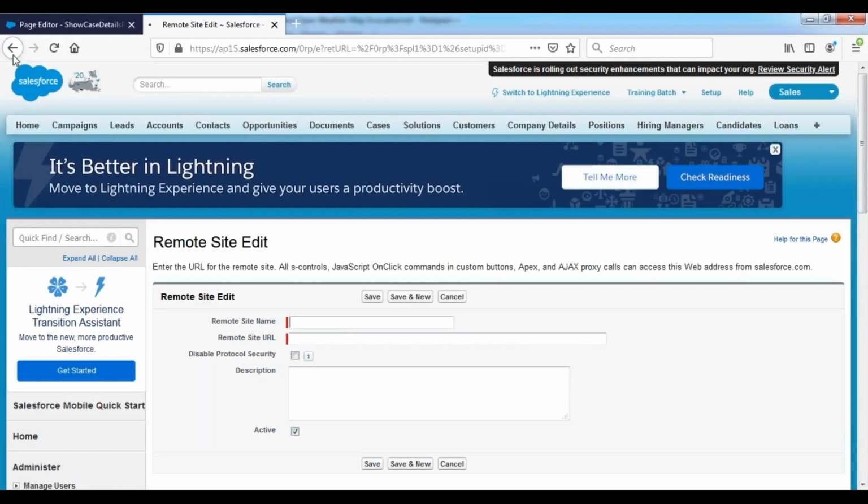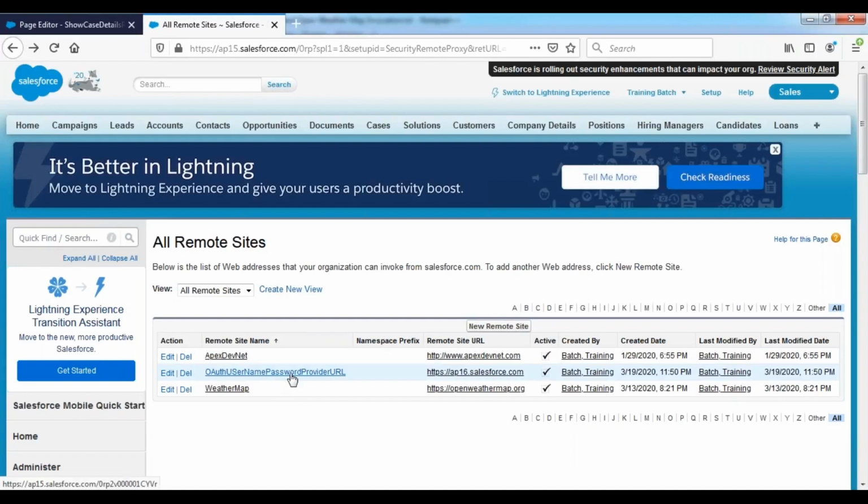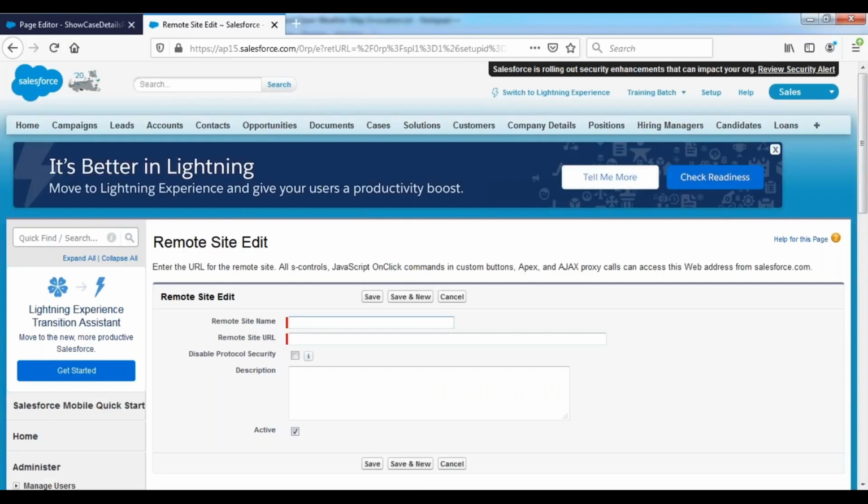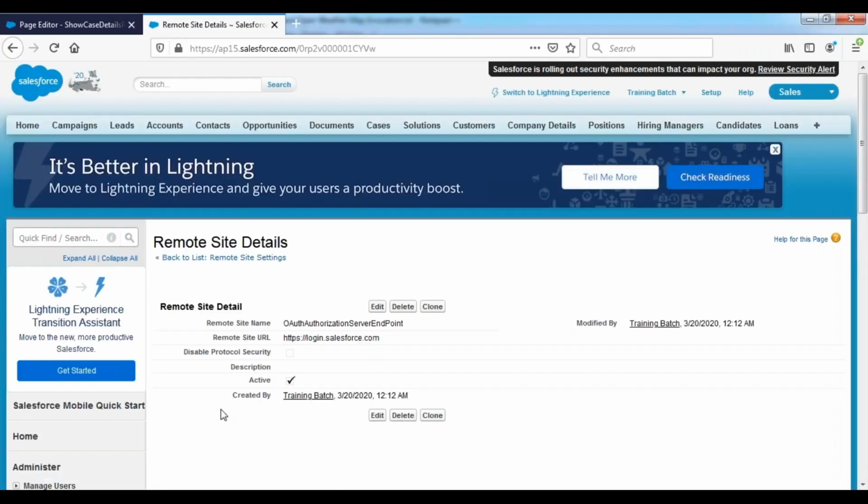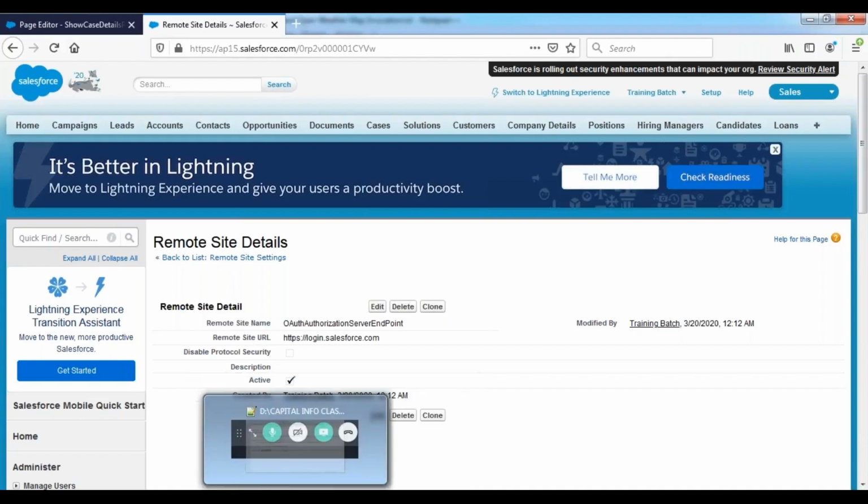Already we have added our remote site: OAuth authorization server endpoint. We are going to be connecting to this particular server. So we have prepared the custom labels right now, and all the custom labels are available with me.